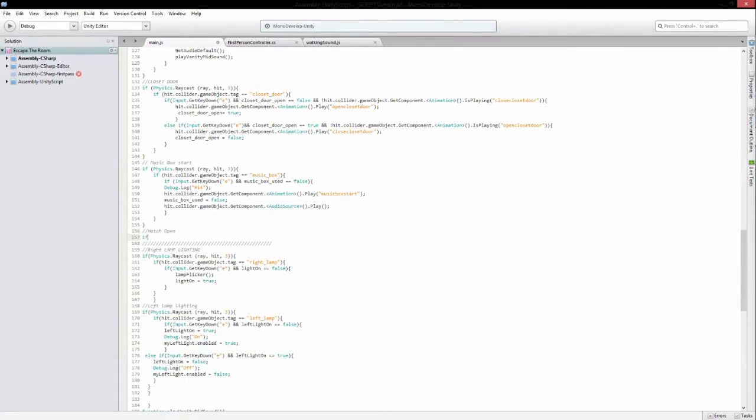Alright, so our first if statement is Physics.Raycast. Oops, I'm messing up here. Hit, 3. The 3 you can change, and that is the distance from you to the object. So, for example, 3 is a decent amount. If you wanted to put 1, then you would have to be closer. If you wanted to put 5, you could be farther away. I'm like 3. I think it's a decent distance. Maybe 2 would be even better.